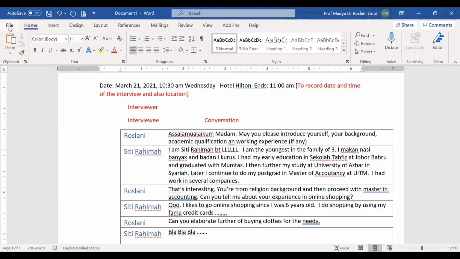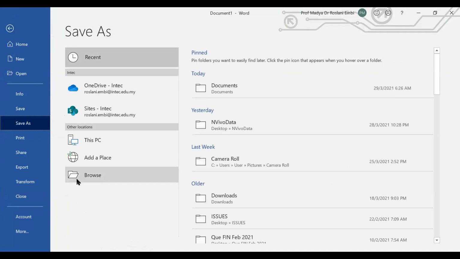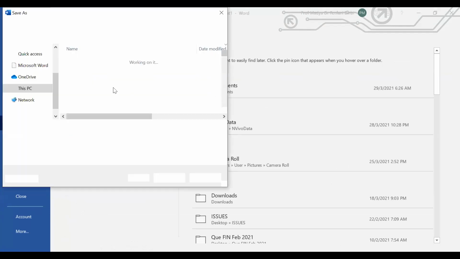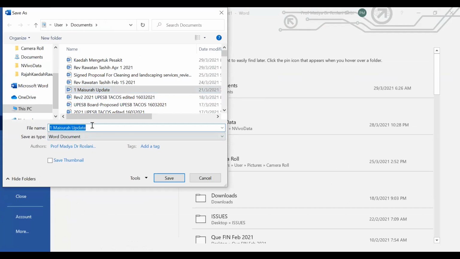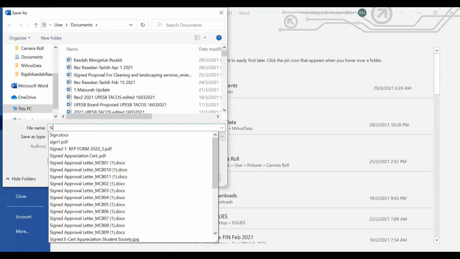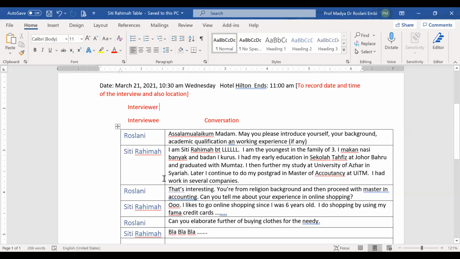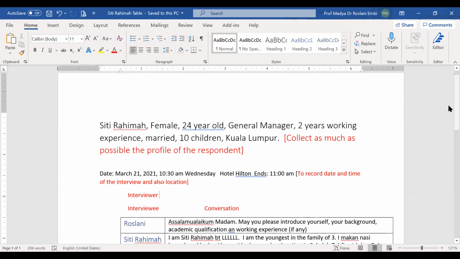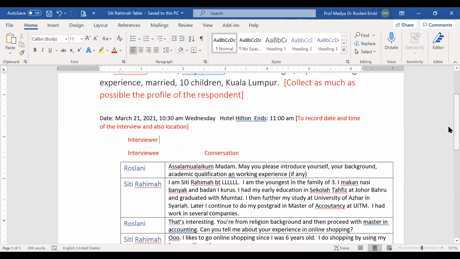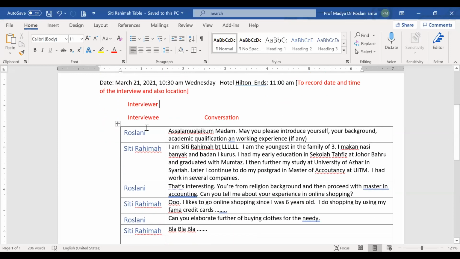Files, save as. You can save in whatever location that you want. So I'm going to put Siti Rahima, because I'm going to save the file according to the name of my respondent. Siti Rahima table, before I convert. So this is my original file. I save the file as Siti Rahima table because my respondent name is Siti Rahima. And after that, I'm going to convert into paragraph.